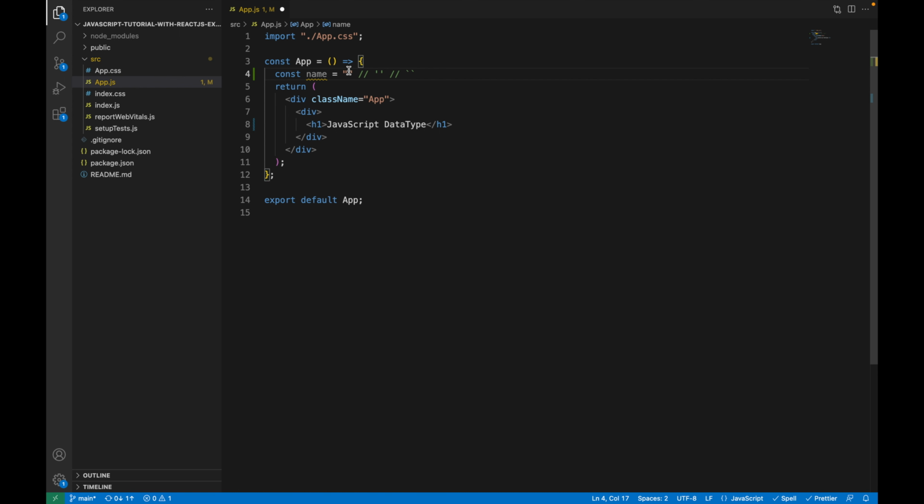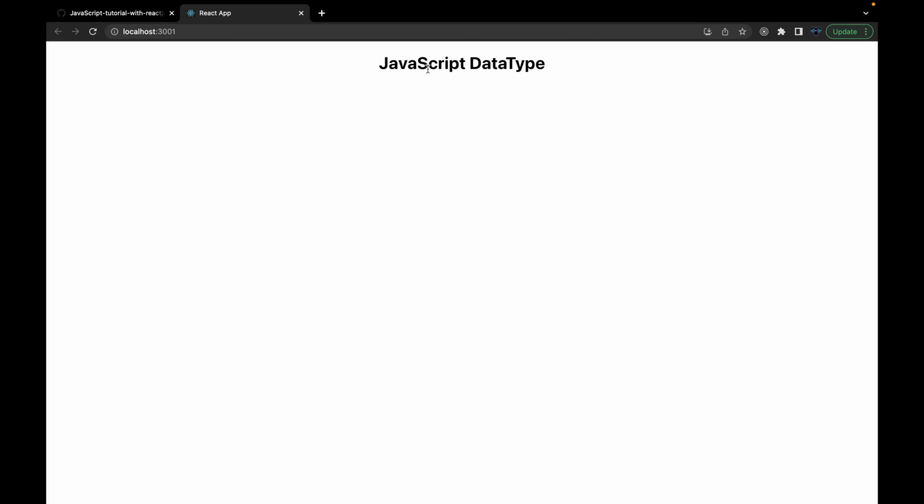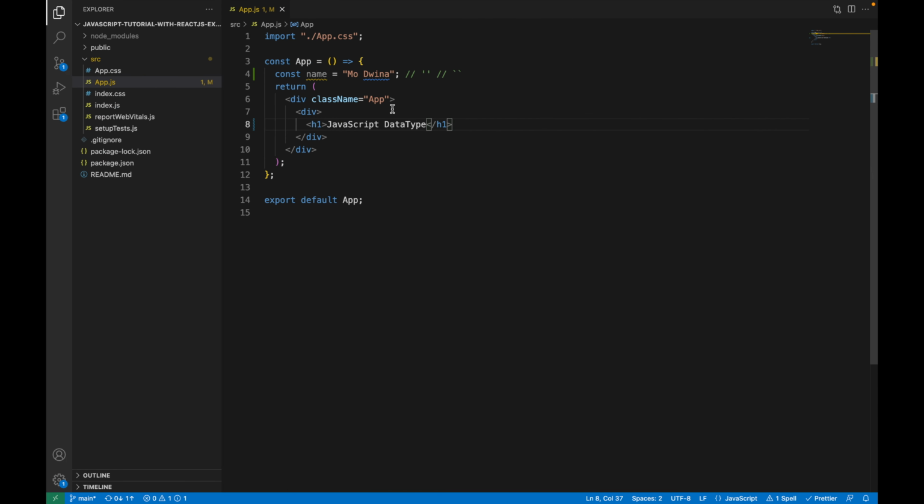So for the first one, let's just say Modwina, for example. This is just a name. This is a string. Let's try to render this name at the bottom of this code. Before rendering that, let's save this and go to the browser to show you what is displayed. It will display only the tutorial title. So let's display that name here. Let's add h4 and then display this variable name.